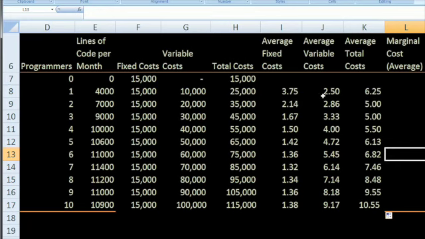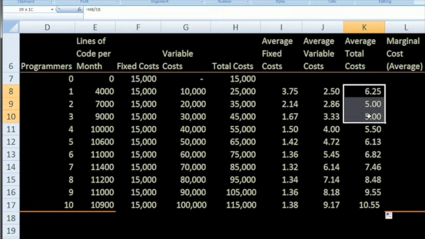Even though our average variable costs per line of code are going up, our fixed costs are going down. So we're getting a little bit of a benefit because we're spreading our fixed costs per line of code. But then it starts to get expensive again because, as we said, the more people you have working on the project, the more time they have to spend coordinating with each other and maybe even undoing or redoing each other's work as opposed to just writing the actual software.